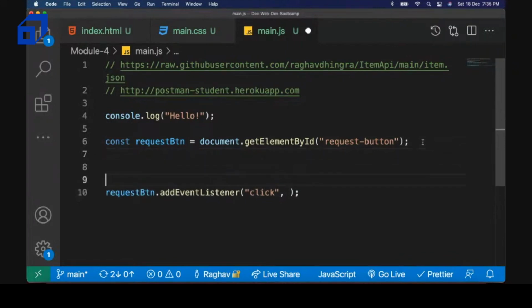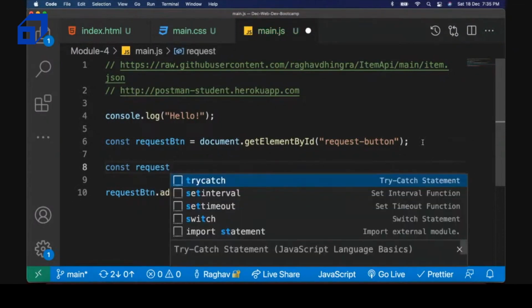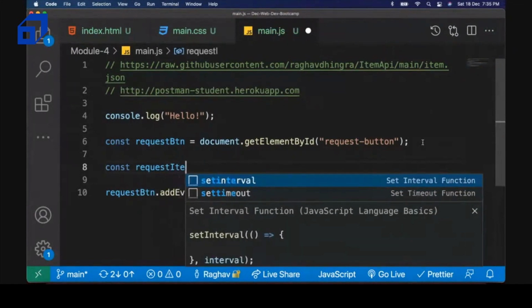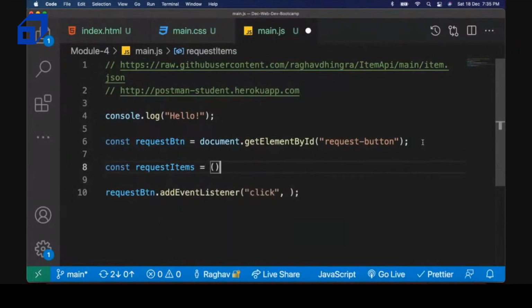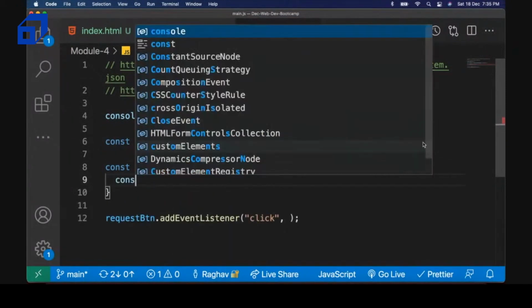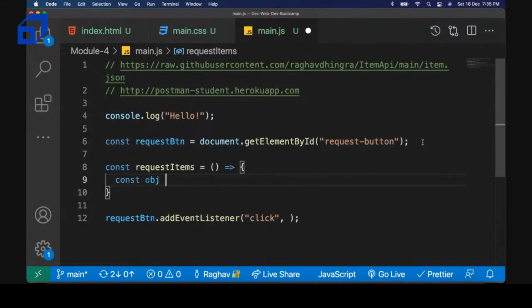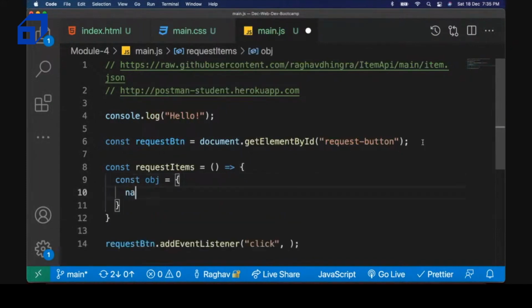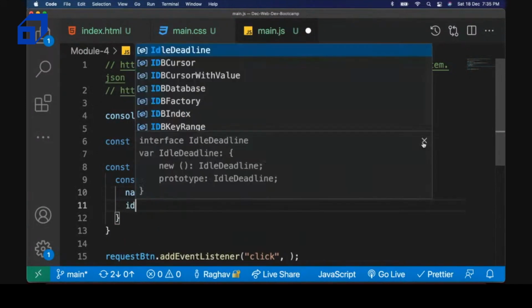So basically I would be having a new function named request items, which simply returns an object that contains name Raghav and ID as 1.